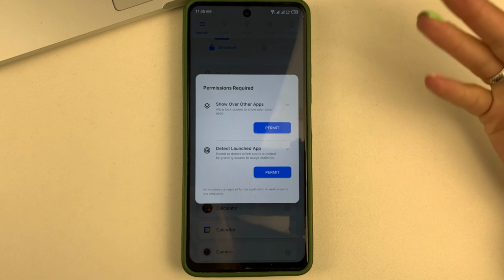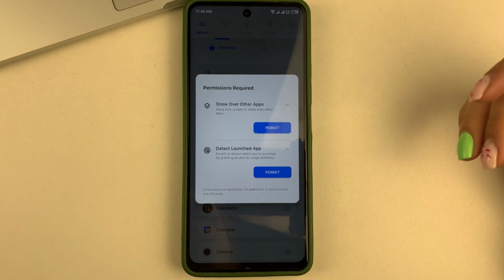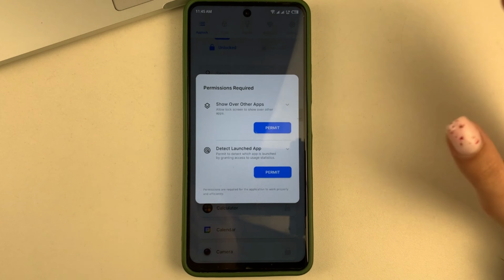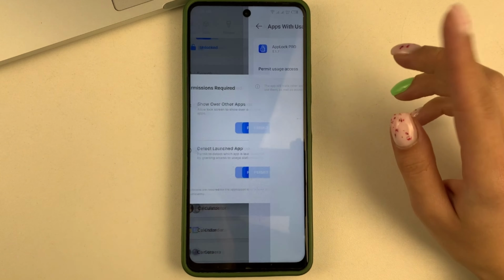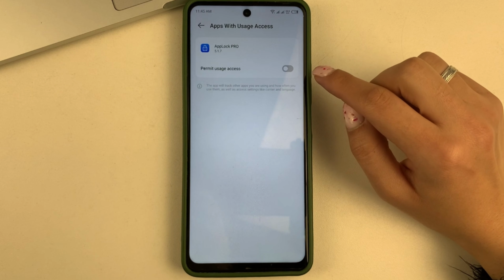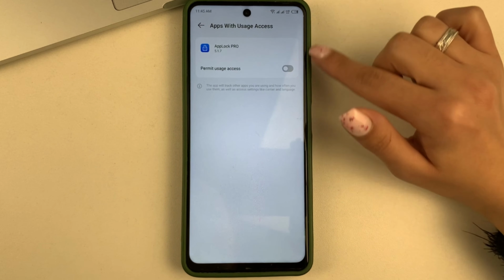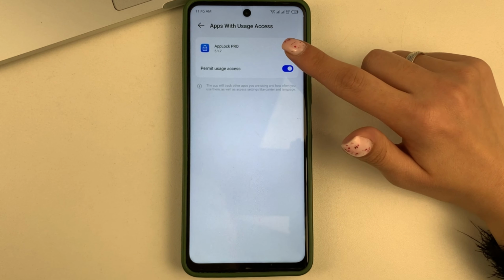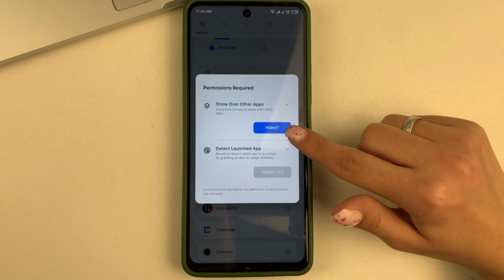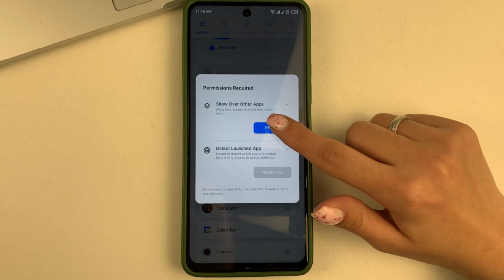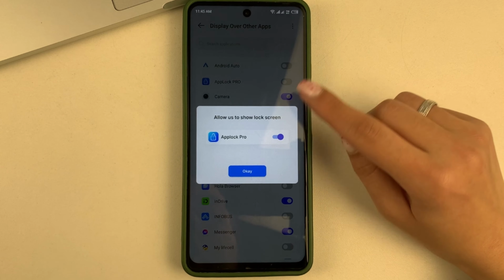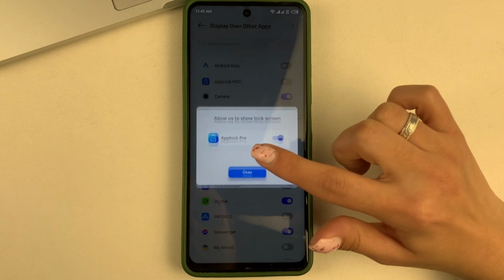Now you'll need to help this app connect to all of your apps and social media to block them. And for that you will need to go to the bottom row and then enable App Lock Pro. Next we turn on the top row.